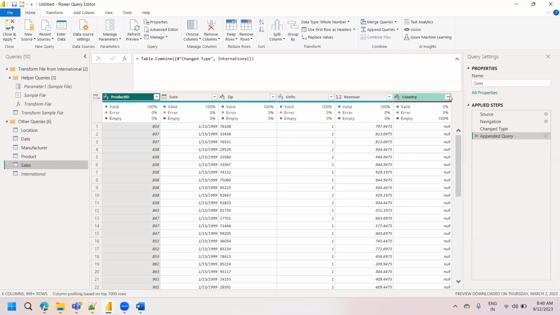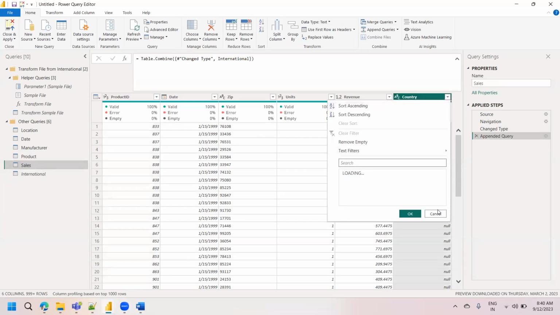See here, along with the USA, other countries' sales data too: Canada, France, Germany, Mexico. Other countries' sales data is also available in one single table instead of loading it as two separate tables. Now can I replace that null information with USA? Yes or no?